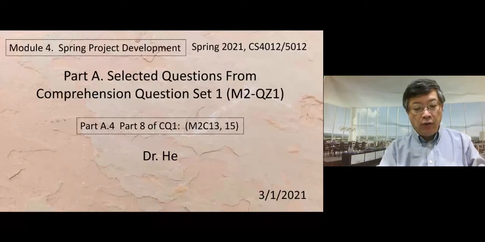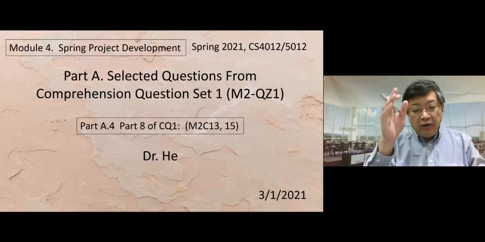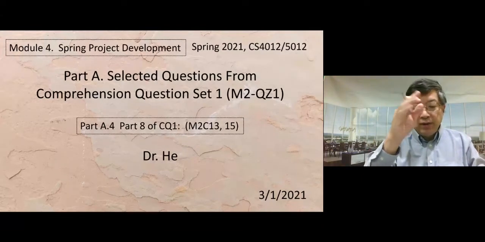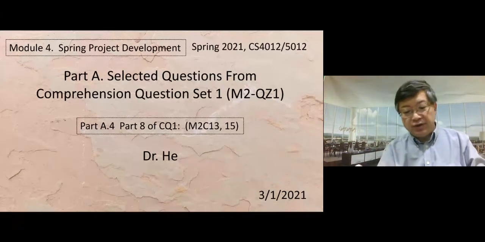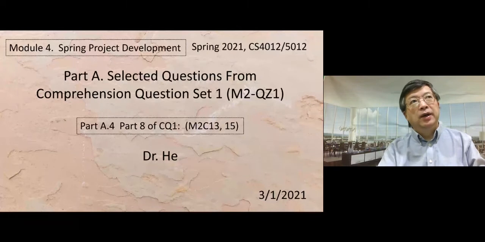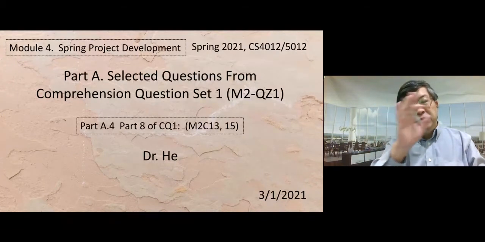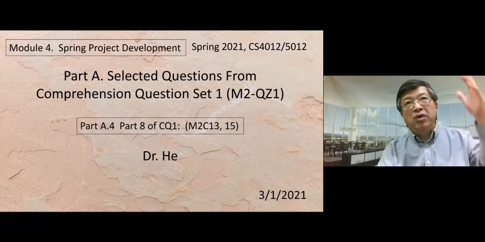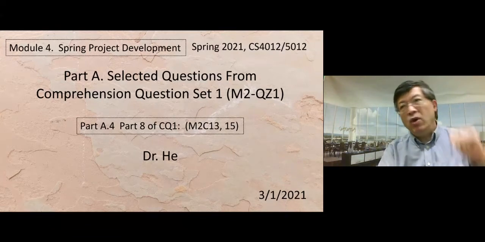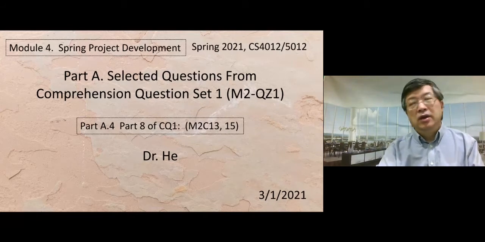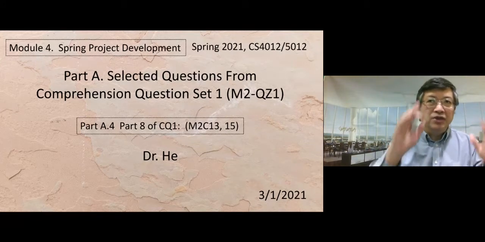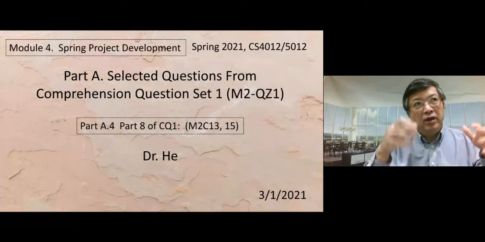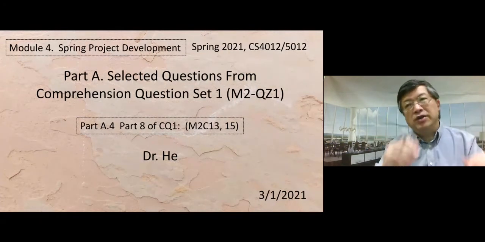Part 8.4, part A of CQ1. Last two questions, M to C 13 and 15. After this part, we will complete the whole comprehension set number 1, 50 questions. So we use 2 classes to explain the relatively hard questions.